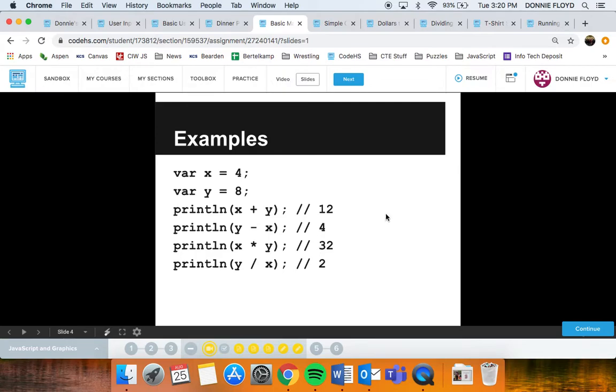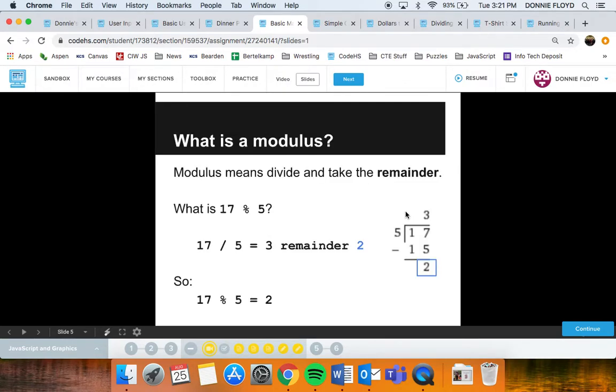It'll do all of the math for you. Okay. But what is this modulus? A modulus means to do the division problem, get rid of the answer, and only show what the remainder would be. So 17 divided by 5 gives you a 3.